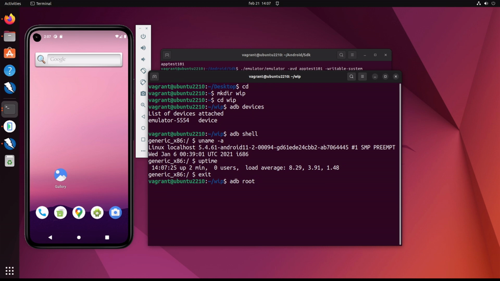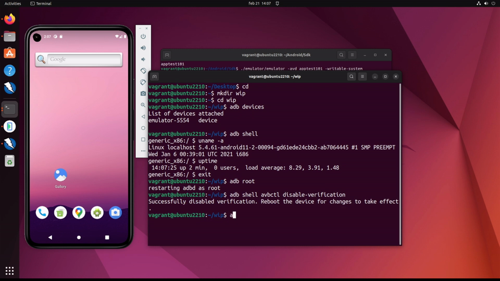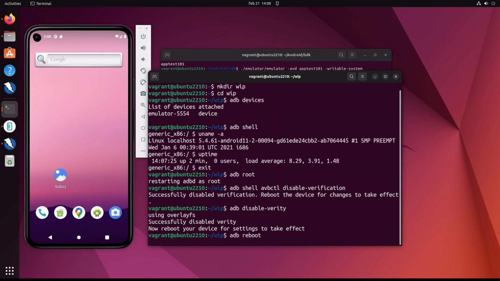And we need to disable the Android verified boot as well. There's a couple of commands to do this. adb shell, avbctl disable-verification. And we also need to disable the verity. Just a word of warning, if you don't disable those two things, the system will not reboot afterwards.